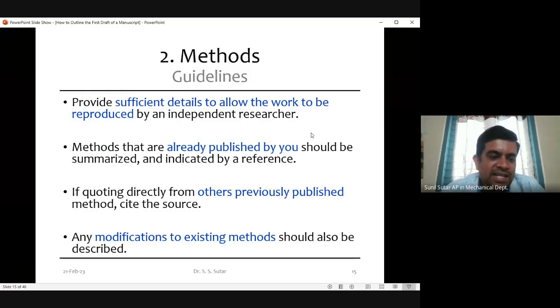If somebody else has published it, I also need to give the relevant details. If I'm modifying an existing method, then I should clearly describe the already existing method, as well as clearly state the modification that I'm trying to do and the reasoning behind the modification. So these are the guidelines for the method section.